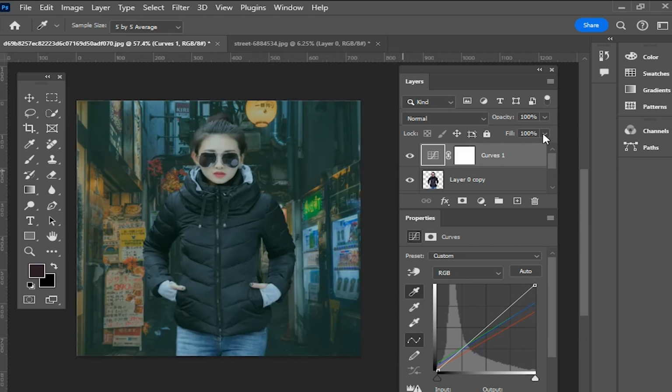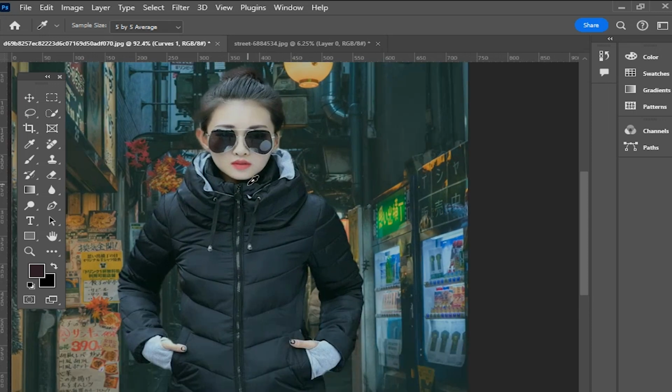Then we lower the opacity a little to make the image look more realistic, and that's our final image.